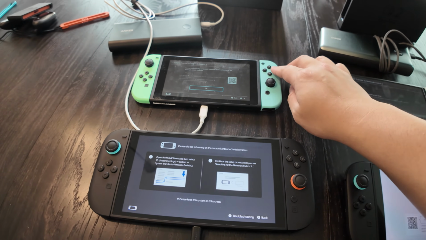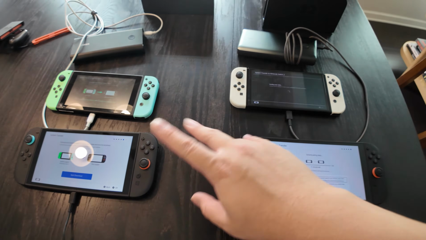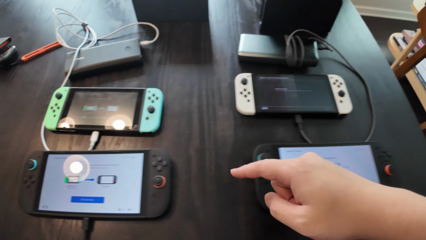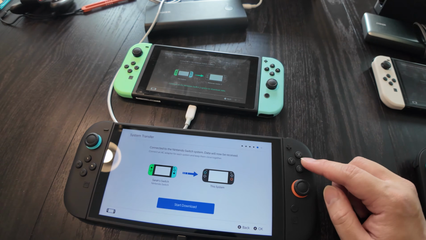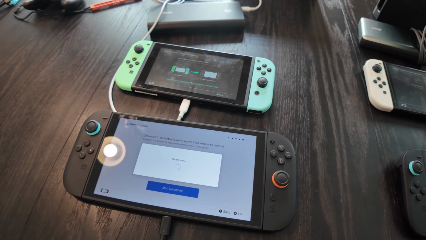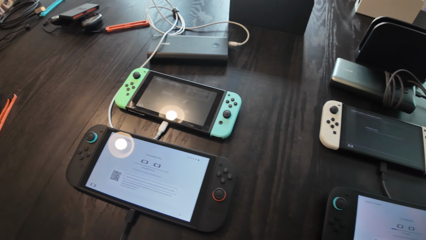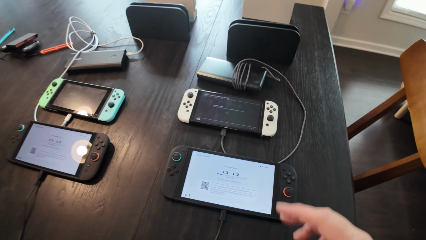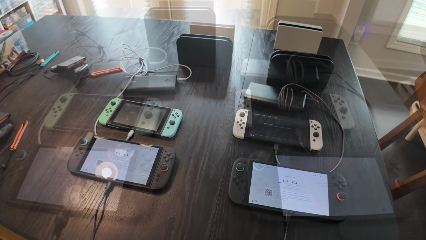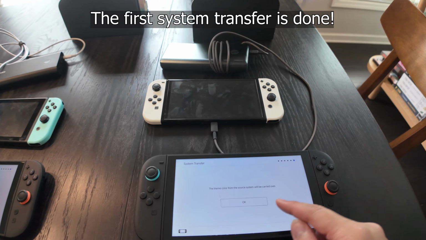And I'm also going to get this one started as well. Okay, I was a little bit worried that the 2 would coincide with each other. Luckily, I started this one first, and this one detected the other one just fine. So now I can start download. All right, and there it goes. This one's going, and this one's still going, so I'll update you guys in a bit once everything is done. All right, about 15 minutes later, it says the system transfer is done.